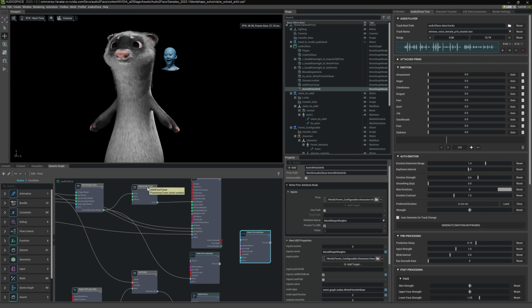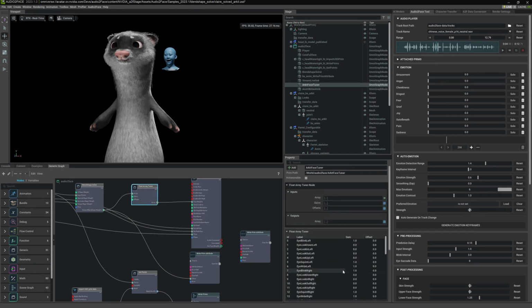Instead, I'm going to use the float array tuner, just because this node has an additional multiplier and offset that we can control, just in case it works better. Sometimes if we need to adjust some values, it's easier if we use the array tuner here. So instead of solving directly, I'm going to use the array tuner value as the values of the attribute. And at this point, we can see if it works.